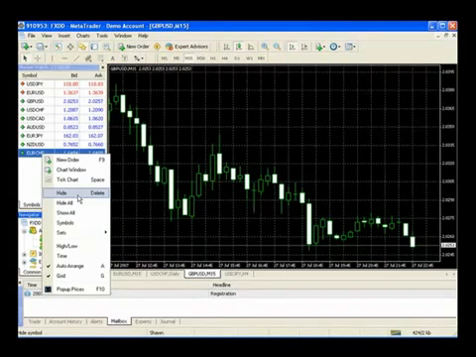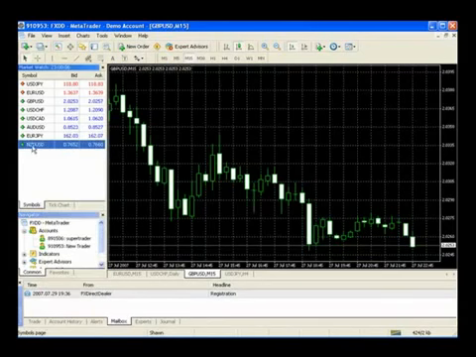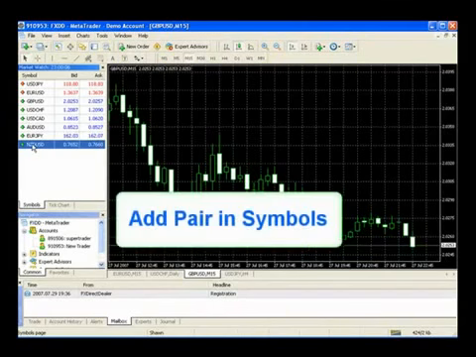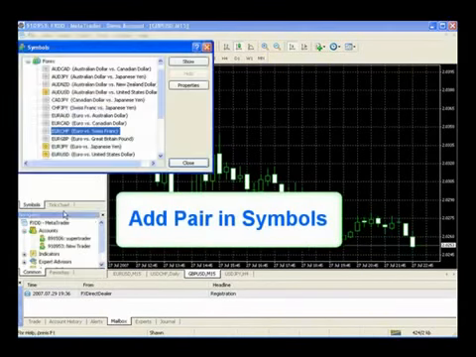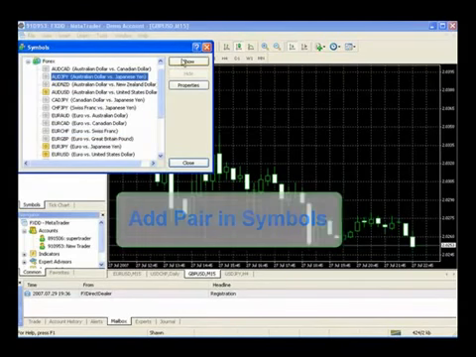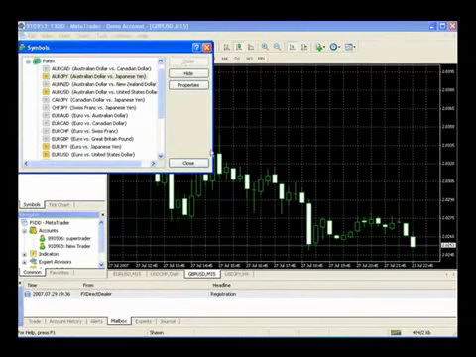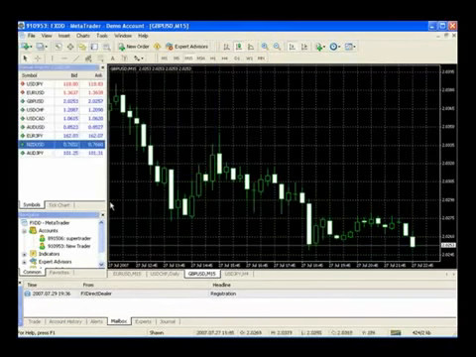Let's remove this one, the Euro versus Swiss franc. And let's go in and practice adding one. We can do this by right-clicking, Symbols, and then adding a currency that we'd like to look at. Perhaps it's the Australian versus Japanese yen. We'll highlight it and select Show. Select Close, and it will now be in our list.